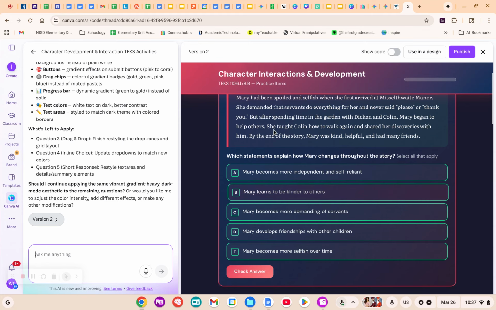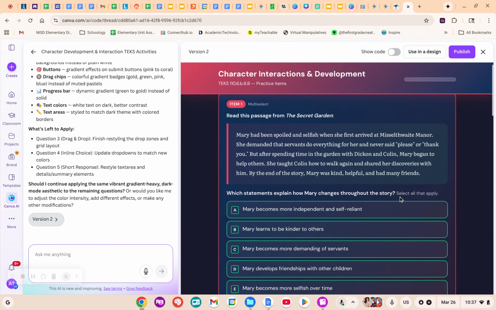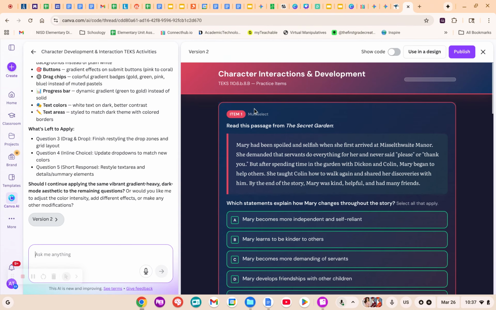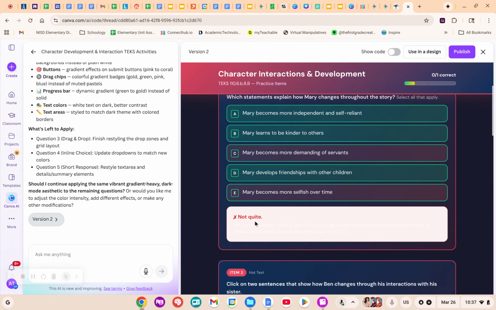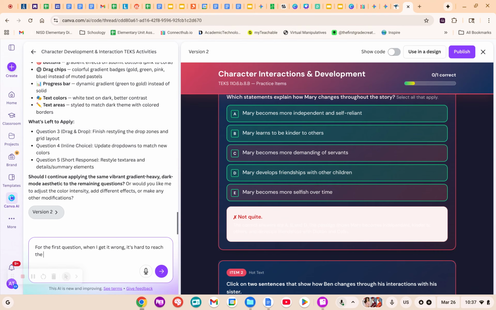And so I'm going to go ahead, and this is a multi-select, and it will tell me select all that apply. It even shows here so kids will know, hey, I'm practicing this question type. So I'm going to choose 2 different ones and click check answer. And so it's going to give me some feedback here. Now, I can see this, but it looks kind of dark. So notice that. So I'm going to say, for the first question, when I get it wrong, it's hard to read the feedback.